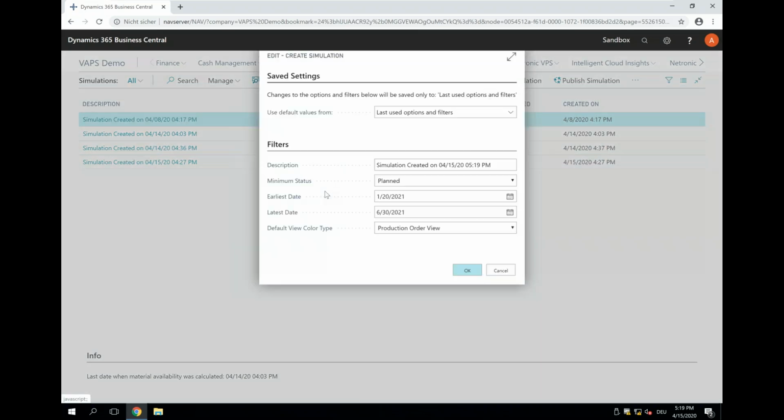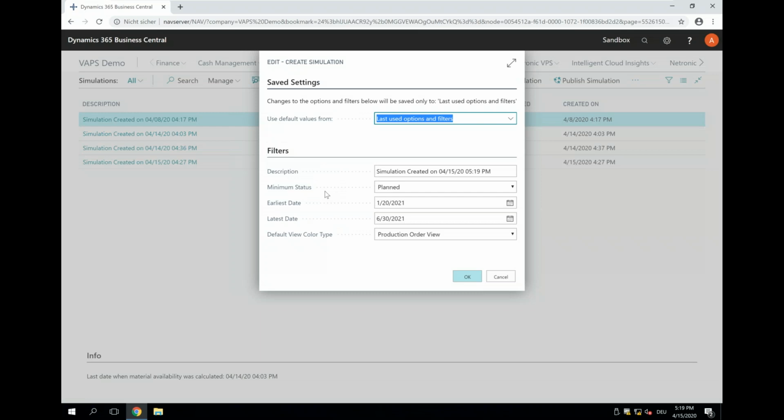So now let's create a new simulation, and we can ignore this because I will talk about it in a minute, but what is important is that we have the capability to say how the visual scheduler should look when we open it. So here we include planned production orders, and firm planned and released. I define a time frame, and I can say simulation created. Let me do this now in the webinar.